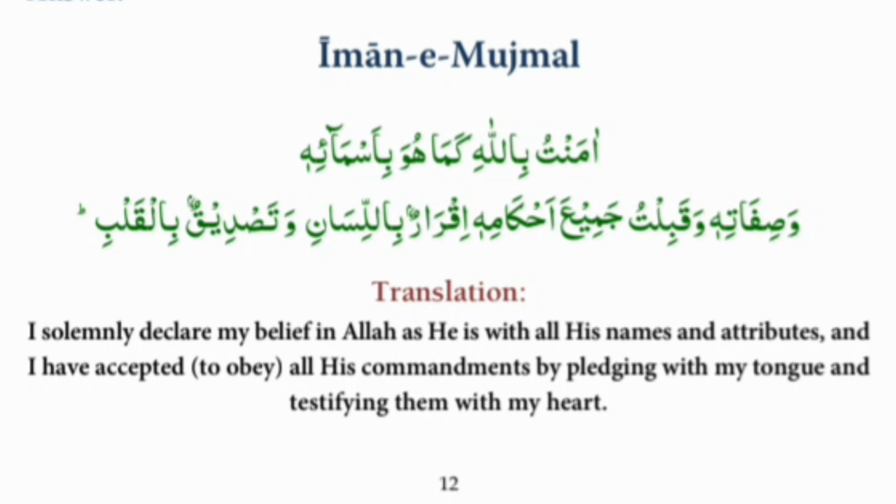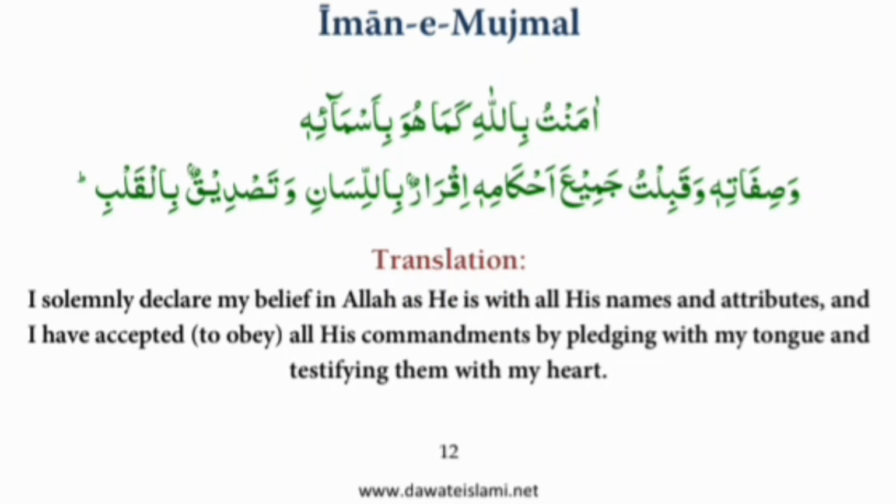Today we'll learn the iman-e-mujmal. First of all, what is iman-e-mujmal? A brief description of faith is called iman-e-mujmal. Today we'll learn how to recite iman-e-mujmal.